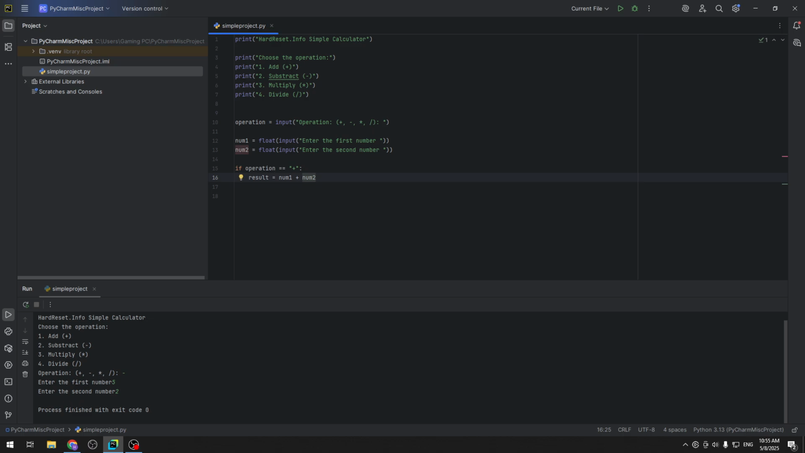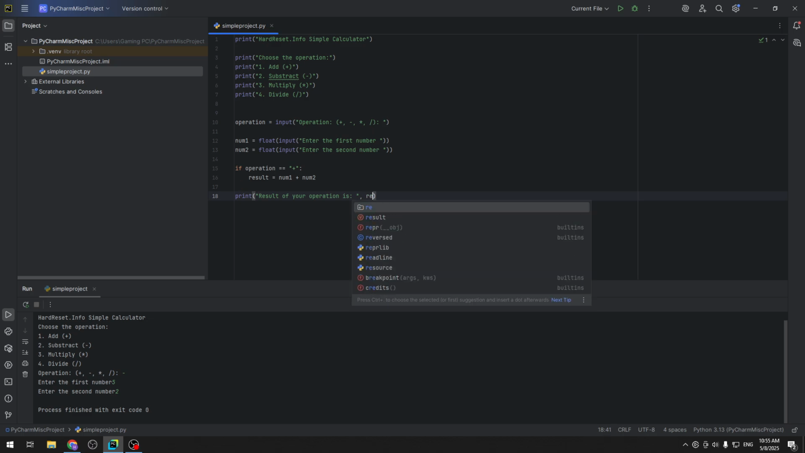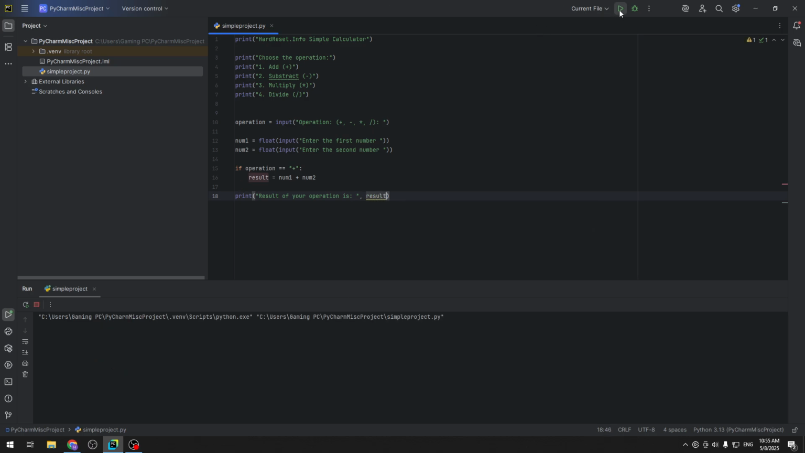And as you can see, let's check if that works. We have to print the result. Result of your operation is... And here, result. Let's check if that works again.